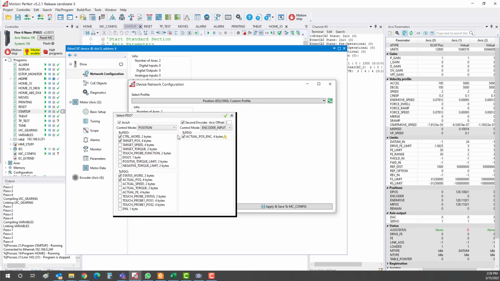In this case, actually you can checkbox whatever you want from here. Let's keep it simple. Control word, target position, status word, status, actual position, and then second encoder, okay? And it will offset one axis with the existing axis of the DX4, which in this case is axis 3. So we will have the encoder as axis 4 after creating this profile, okay?